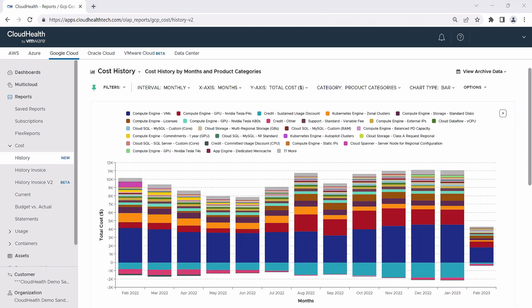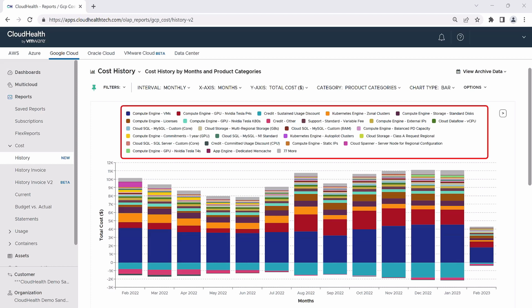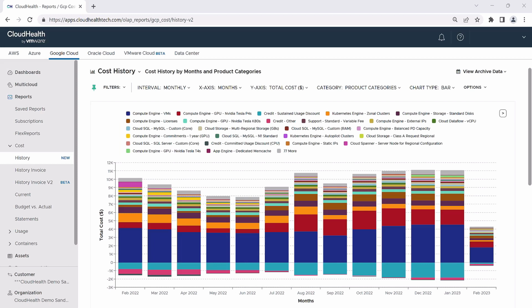Let's look at a use case scenario for the cost history report. Simply by looking at the bar graph, it looks like the dark blue represents my biggest GCP spend each month. You can identify what product category this is by looking at the color key in the legend, or you can hover over the bar and a pop-up will appear. I can see that we spent $3.56 thousand in May 2022 on Compute Engine virtual machines.